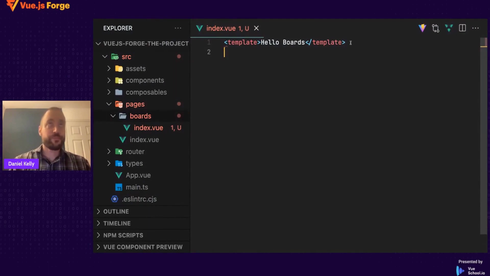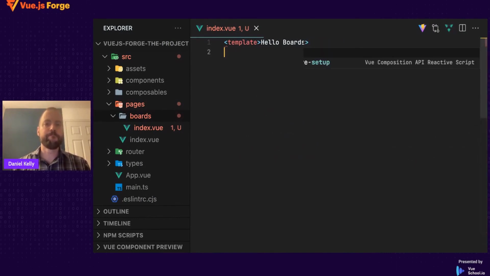So up here, I am going to add a script tag. It is going to be script setup, and then we're going to say lang equals ts. Okay, and this just enables TypeScript for this component.